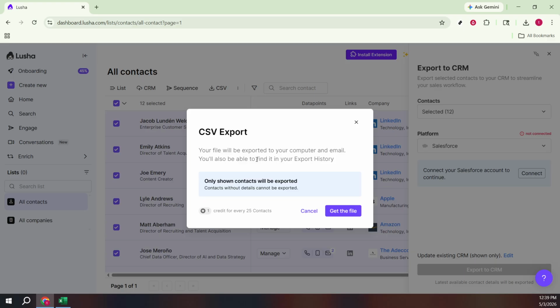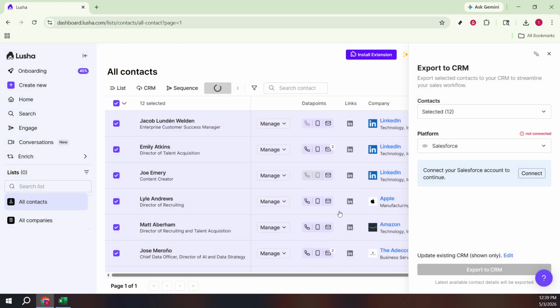To finish, click Get the File. Lusha will prepare your contacts and generate the download. For larger lists, give it a moment. You'll see a confirmation or a browser prompt once it's ready. Save the file in a familiar location, such as your Downloads folder, so you can find it quickly.